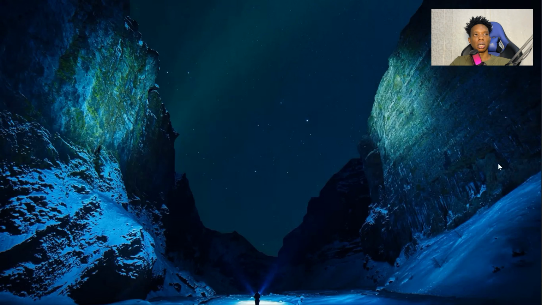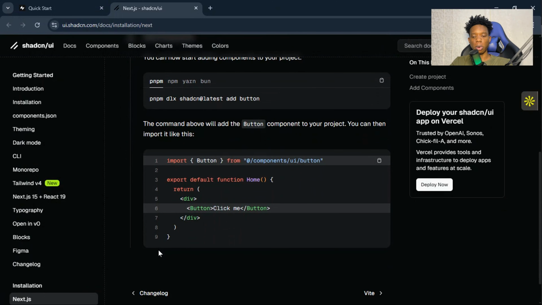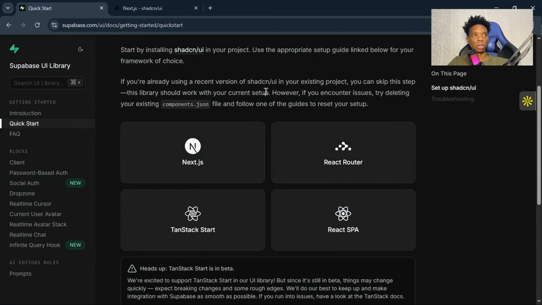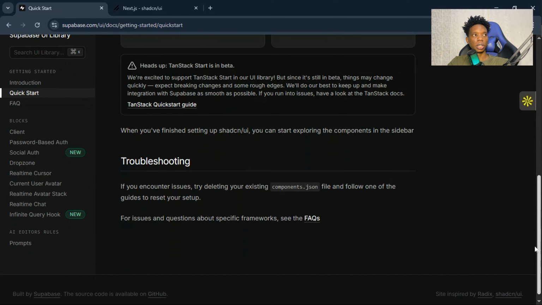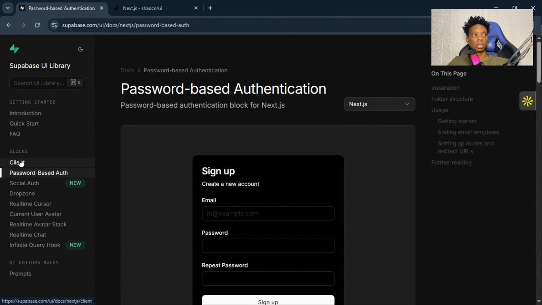So it says we basically need to add a component, but remember, since we use the Supabase UI library, we won't even have to be worried about that for now. So we'll go back to documentation. So we're done installing Shadcn. We are going to quickly jump right into integrating Supabase directly.